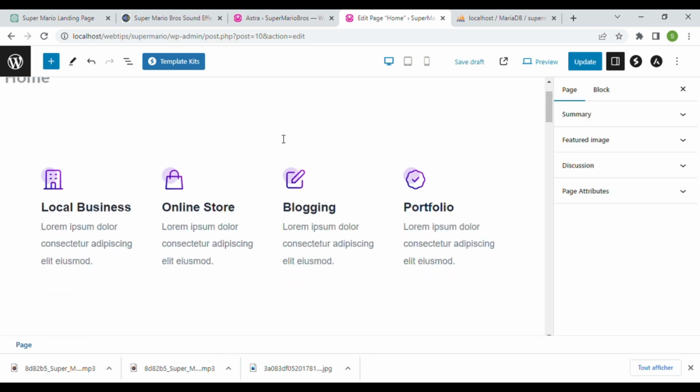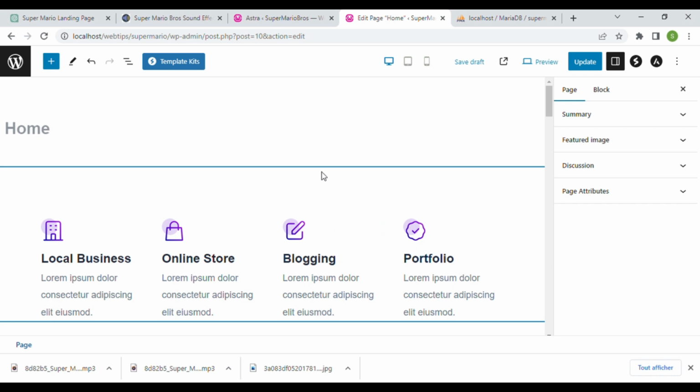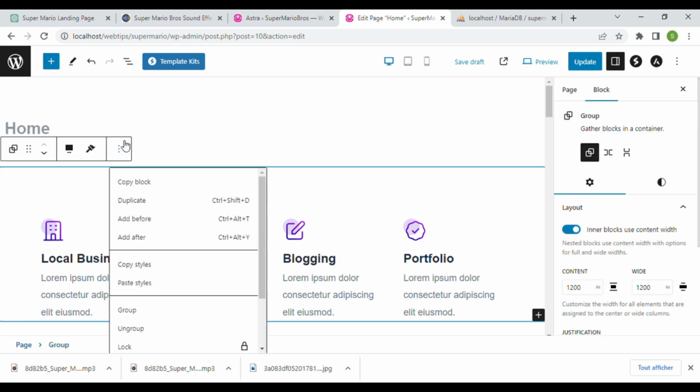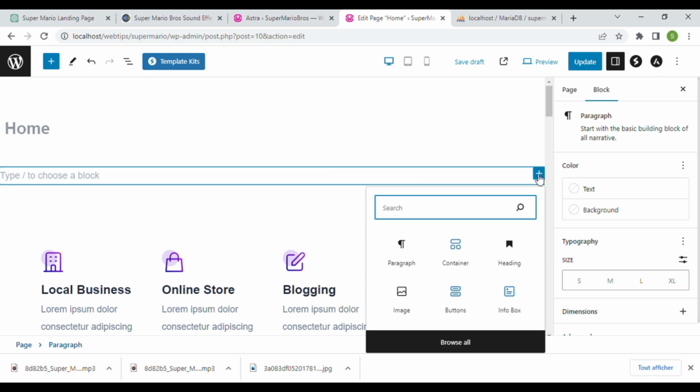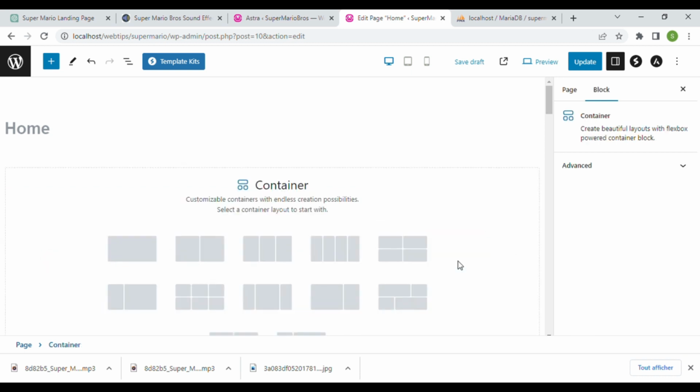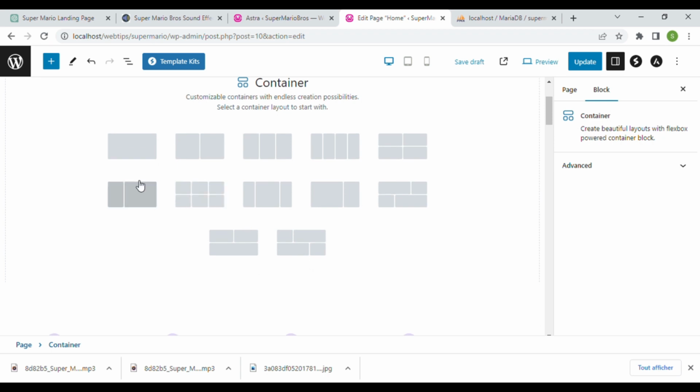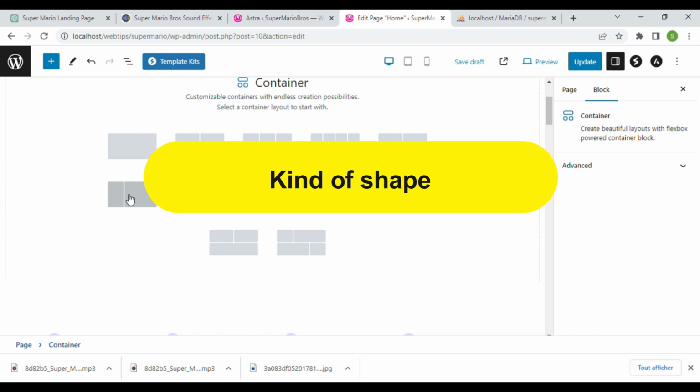Okay, so now here I'm gonna click on this one, then click right here, and then click on add before, okay, to add something before this block. And then here I will try to create a container, and this container will be, I'm gonna guess, in this form of shape, okay, and we'll see after that.